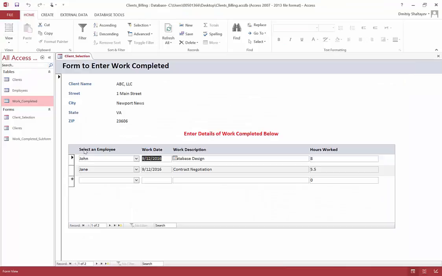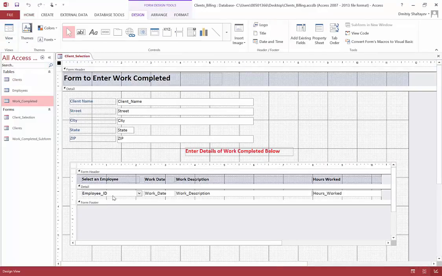Almost perfect. The only thing that I don't like is the fact that it's only showing my employees' first names. What I wanted to show is both the first name and the last name. Well, that requires a little bit of modification. So let's switch to the design view. And obviously I need to work with the combo box, correct?